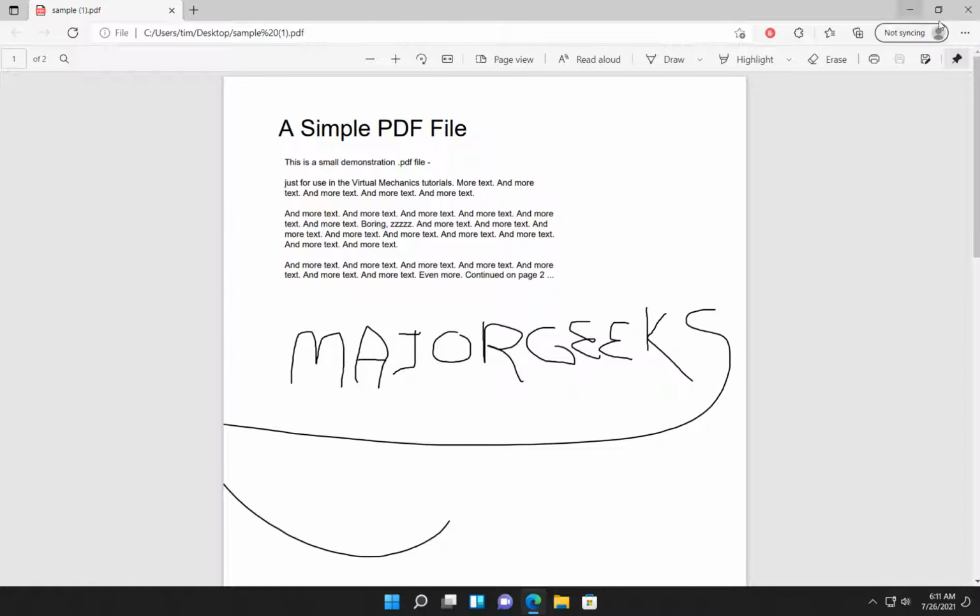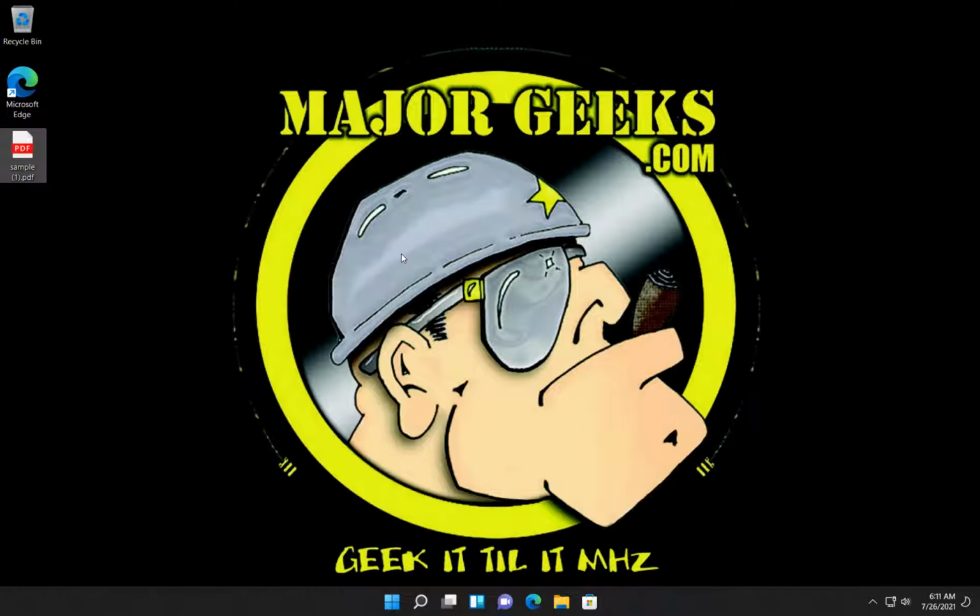There you go. Pretty easy, right? So that's pretty neat since Microsoft Edge is included. Saves you a lot of trouble hunting around.